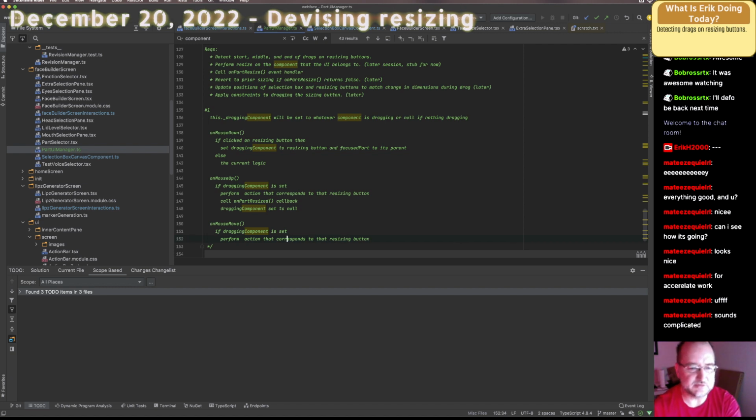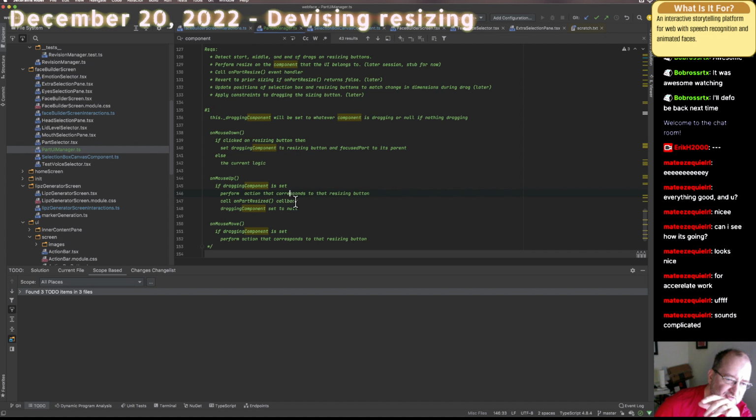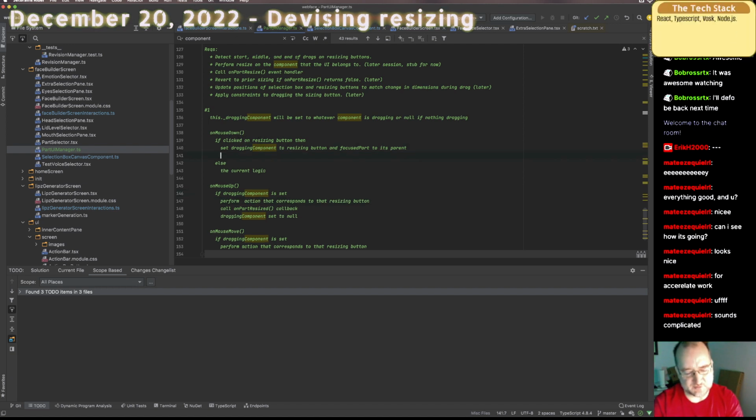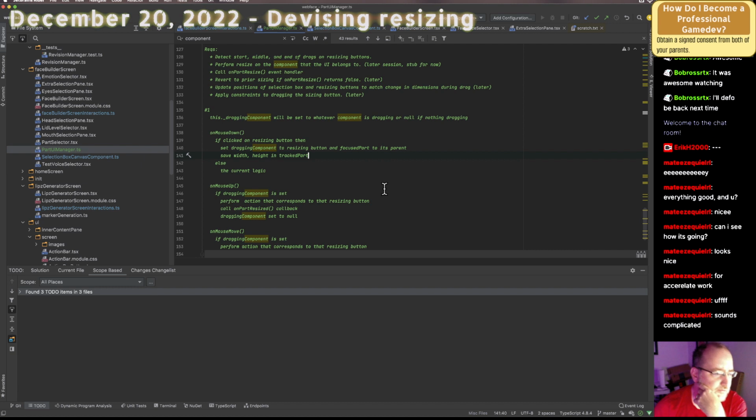Okay, the other thing I need to do is remember the state of the component prior to the completion of the drag. Save width, height in tracked part. Okay, I think I got the gist of it right here. I think I can work with this.